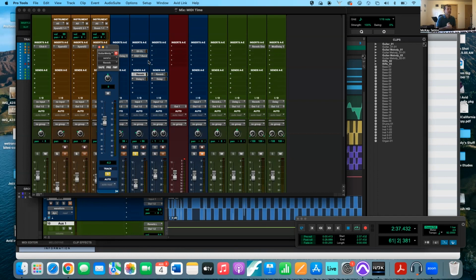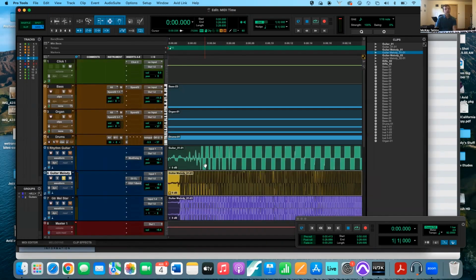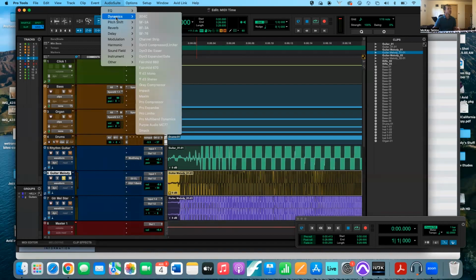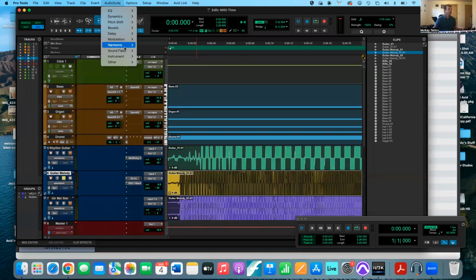The last thing we're going to talk about here is the Audiosuite menu. If you go up to the top of your screen, you'll notice there's a menu that says Audiosuite. This is where you can apply effects directly to your clip without using a plugin. The cool thing about the Audiosuite effects is that they don't take computer processing power. So if you just want to add a certain thing to a clip real quick and not have to worry about the plugins, you can do that.